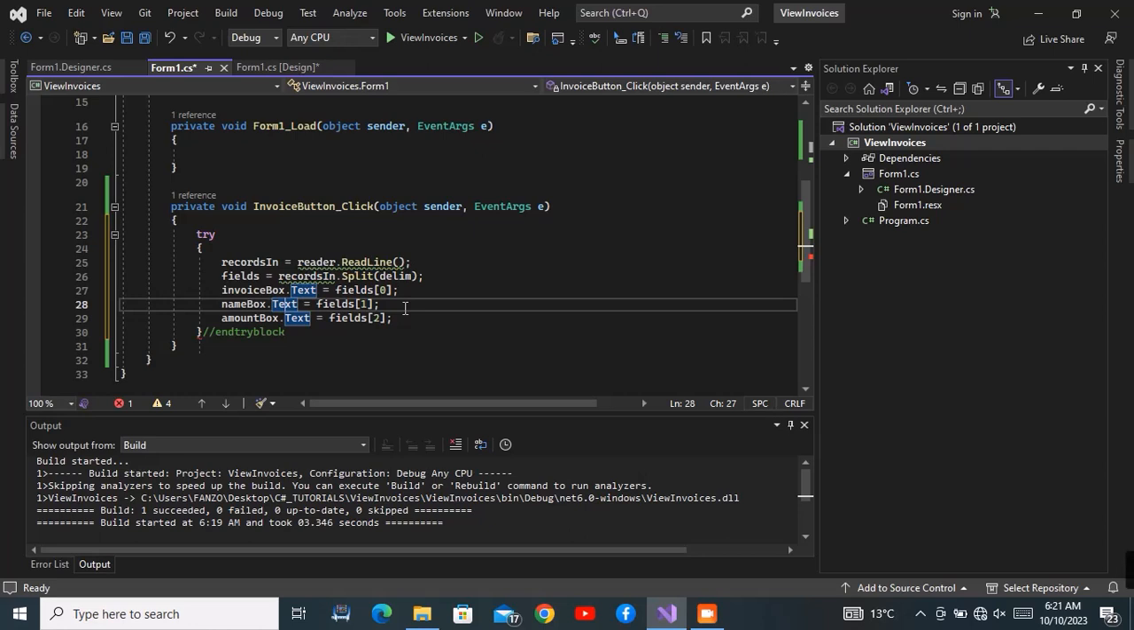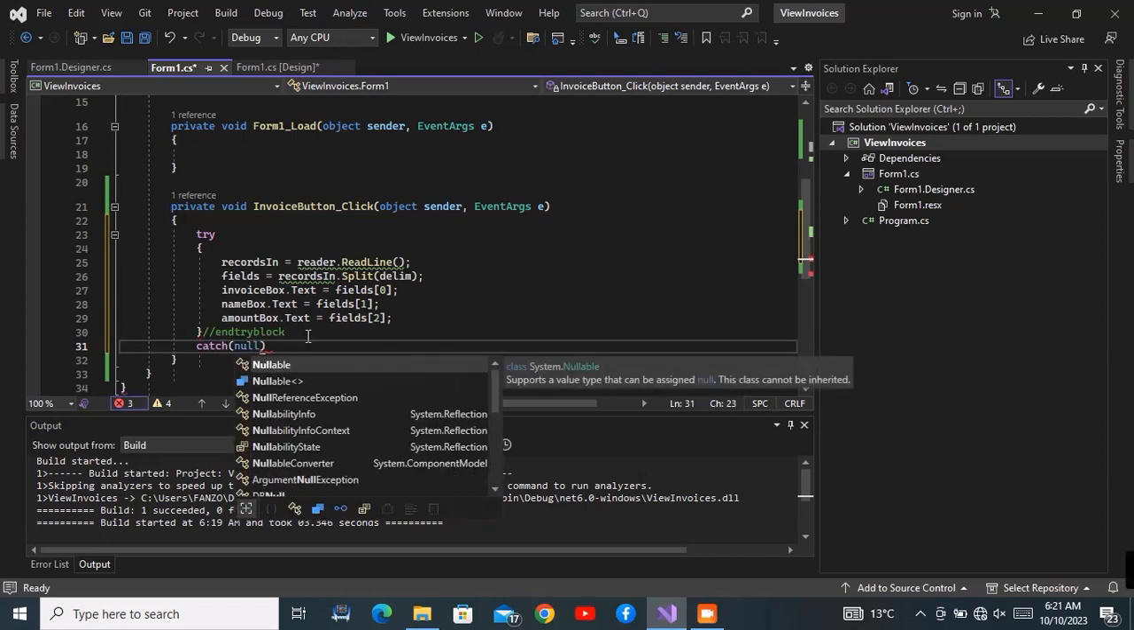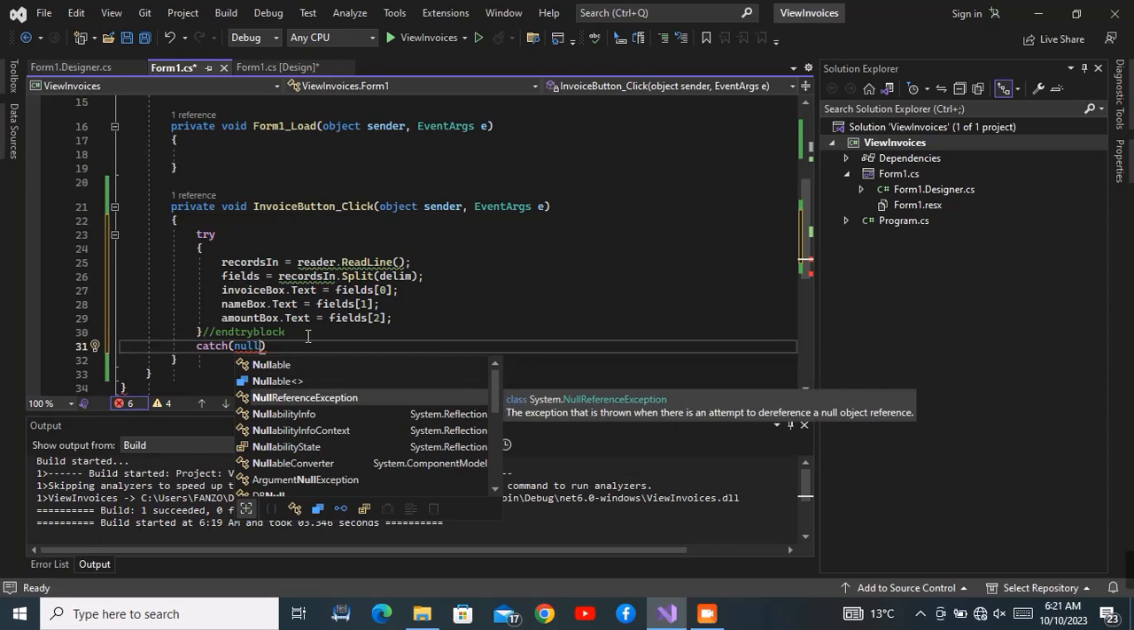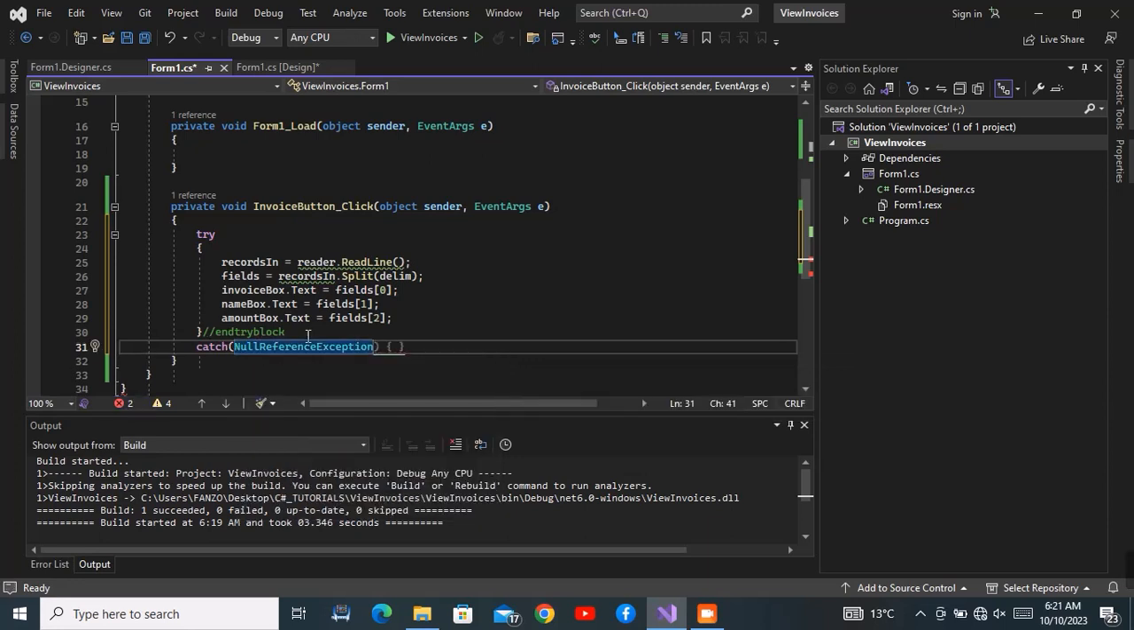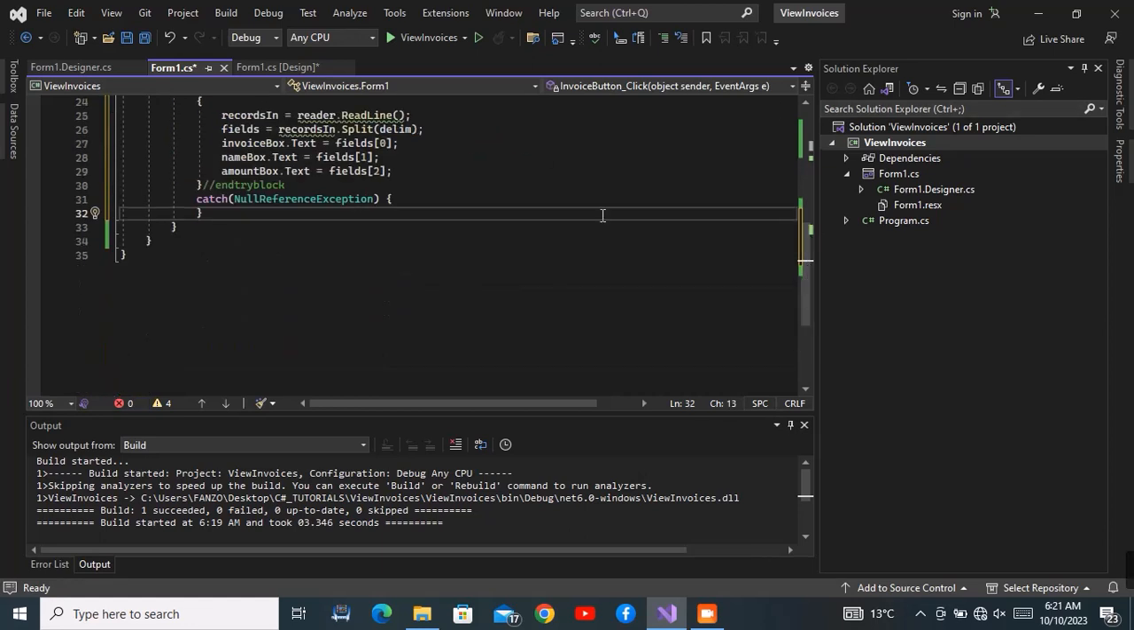Now this is my try block, and remember, immediately you must have a catch block. What type of error was thrown to us there? It's a very important null reference exception. So there is a possibility that this type of error might be thrown when it has read the last record and there's nothing more to read. Now we want to take care of that.